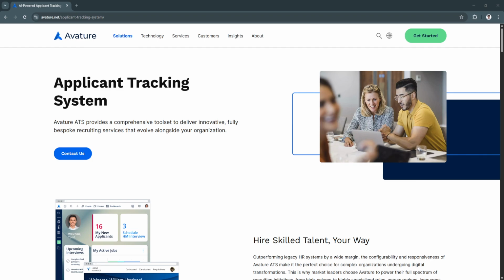It's designed not just to help you manage applicants, but to transform how you attract, engage, and hire top talent globally. Avature offers a powerful combination of ATS and CRM functionality, giving large and distributed teams the ability to personalize candidate journeys, build long term talent pools, and optimize every stage of the hiring funnel.